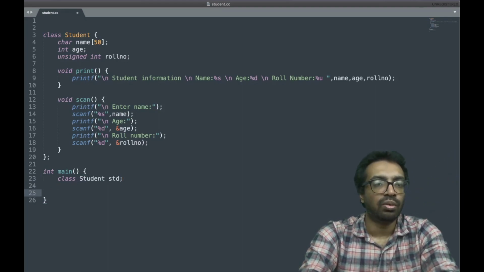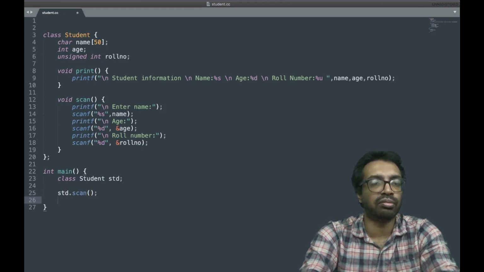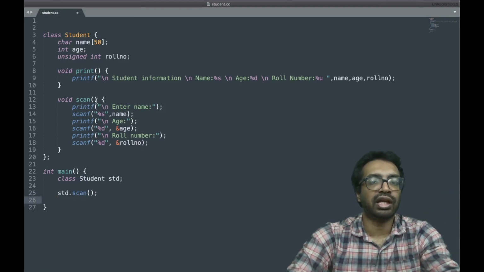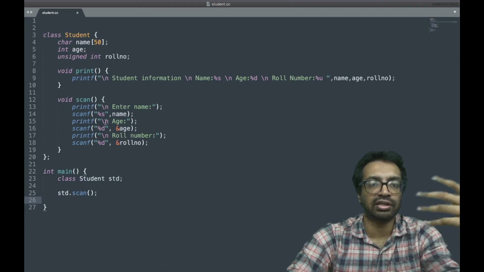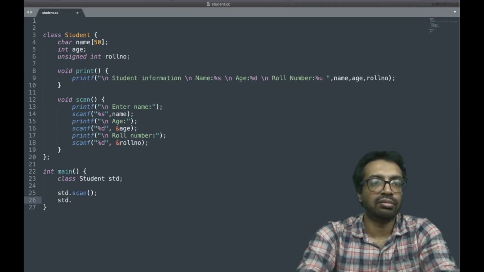And now what I can do is call the scan. This is basically saying, okay, please call the function scan, and function scan is called, and then whatever is inside the function scan is executed. After the function scan is called, I'm going to call std print.